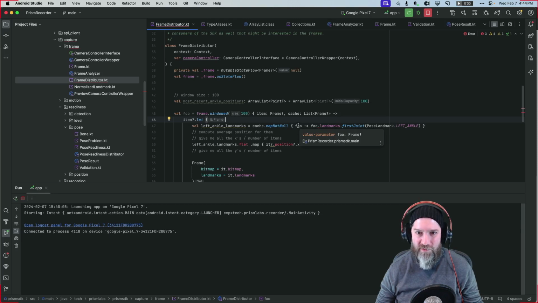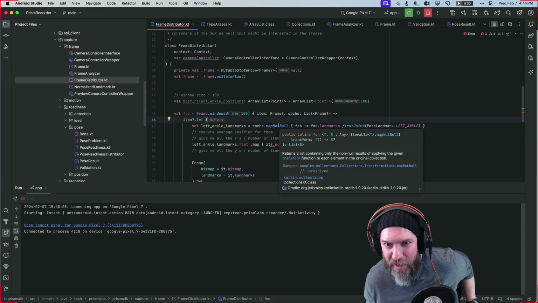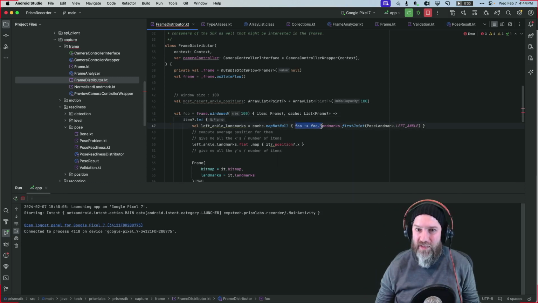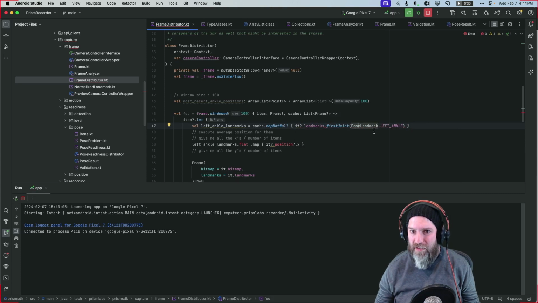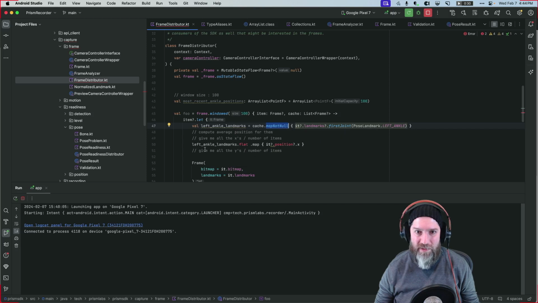It thinks it's an optional frame. What the hell? Isn't that what map does? Yeah. Or is it no map? The transform is the transform of T. Oh, it returns a list containing only the non-null result. Okay, so that means we do this. It's fine. We do this still, but when it returns null, this thing will collapse it. So this will have a list of normalized. Okay, mapNotNull. There we go.